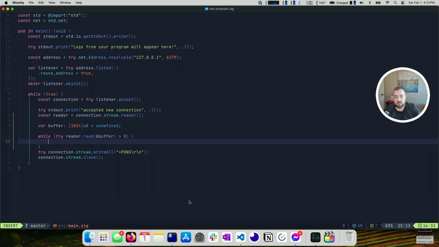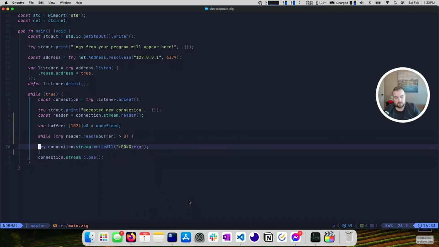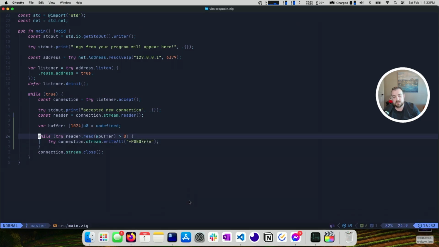What we want to do in this case is take this and move it to right here. As long as we are reading bytes from the buffer, we're just responding with Pong. Finally, we close our connection stream.